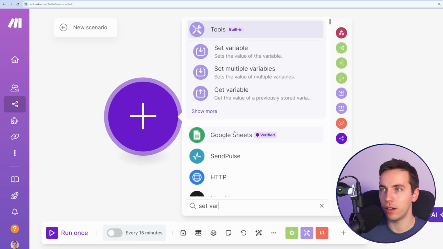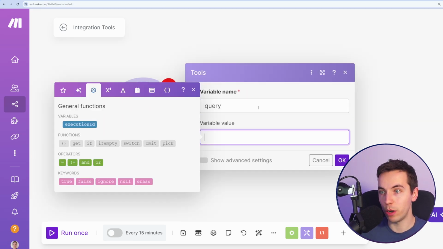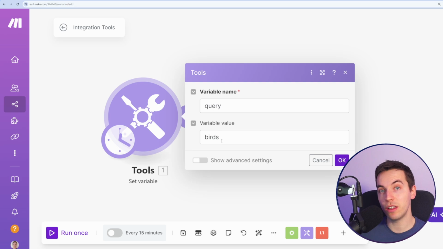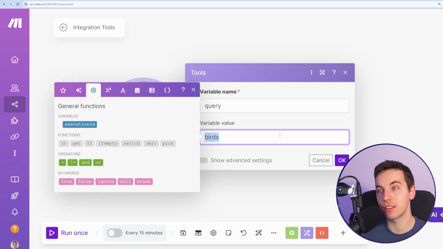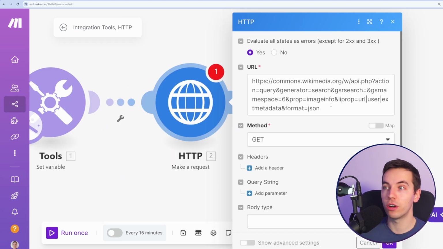I'm just going to start by setting a variable. The variable name will be query. I'm just going to type in birds. I'm doing this to hard code the query we're going to send to Wikimedia. Generally, you will be linking this to an Airtable or a Google Sheet or some other trigger where you're passing in this value. We need to add this URL into the request.